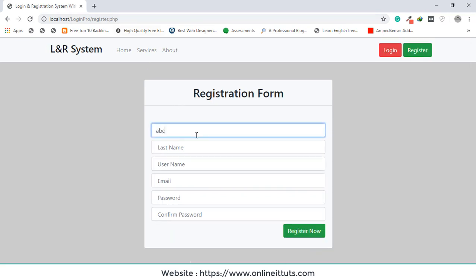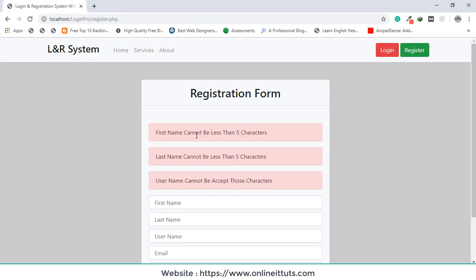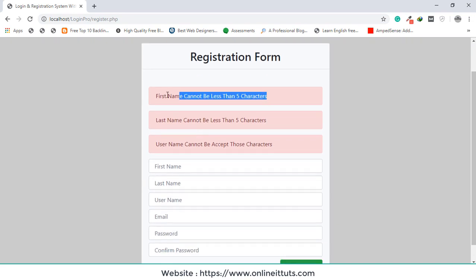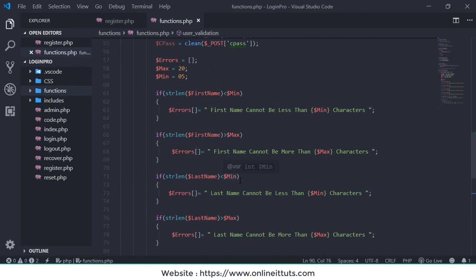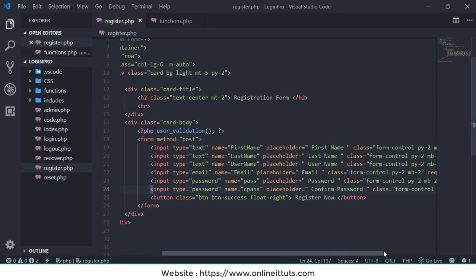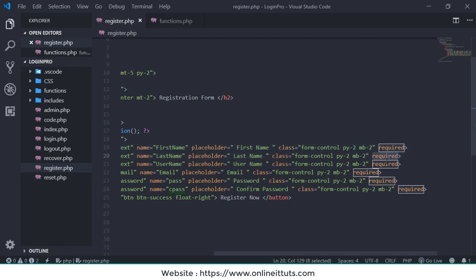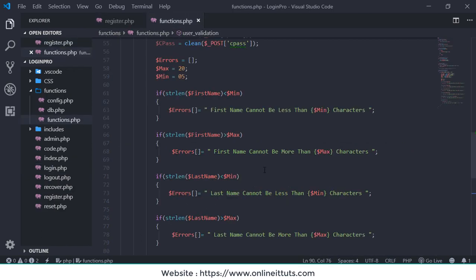So let's check it again. I'm going to use ABCD, username something, email something, password something, hit enter. As you can see, guys, all three validations have appeared: first name can't be less than 5 characters, last name can't be less than 5 characters, username can't accept those characters. I hope you understood all about validation. You can also use validation to check empty fields, but I have used the default HTML5 required validation. If you want to remove that and use validation inside PHP, you can do that.